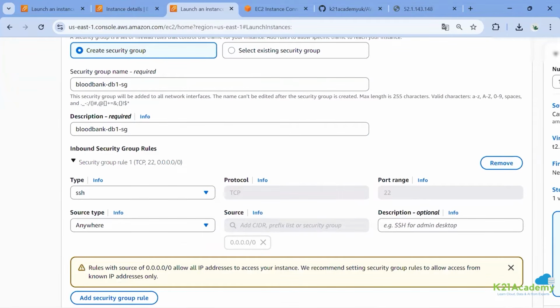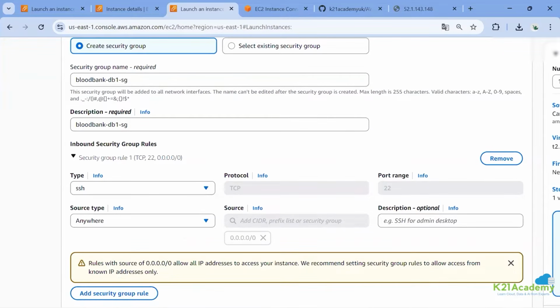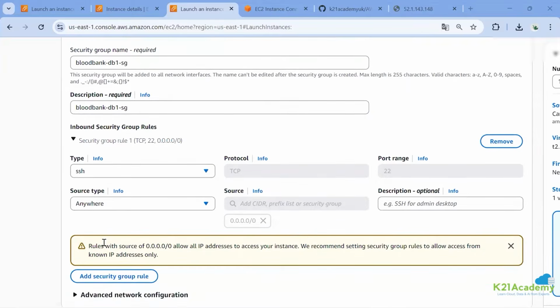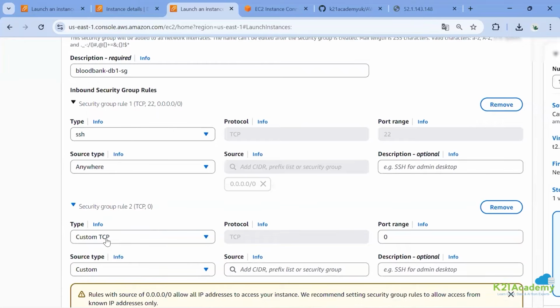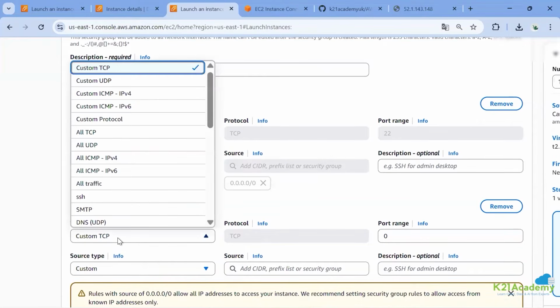And type is going to be, so I already have SSH in here. I'm just going to add a security group rule in here. We are going to use this to be able to connect to the DB, right? So for this, I will add one rule of MySQL.